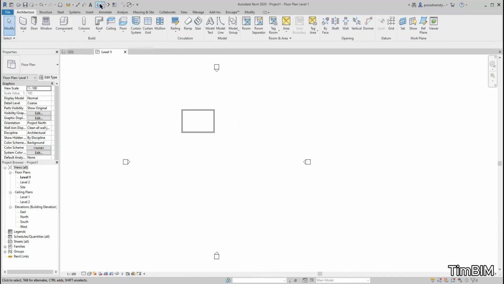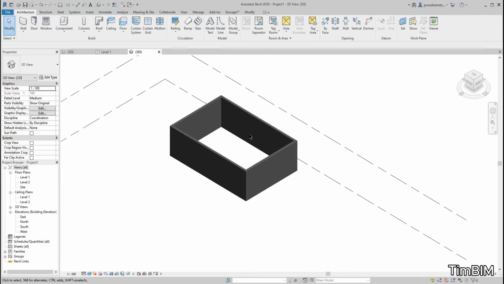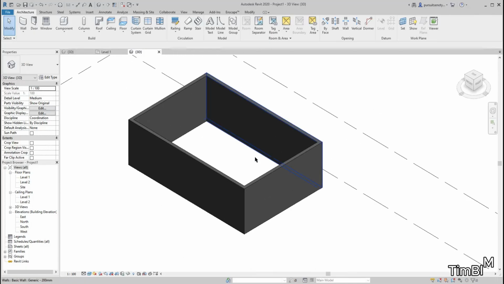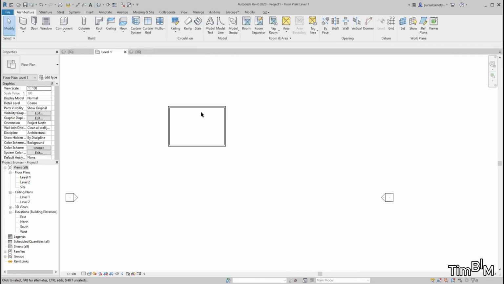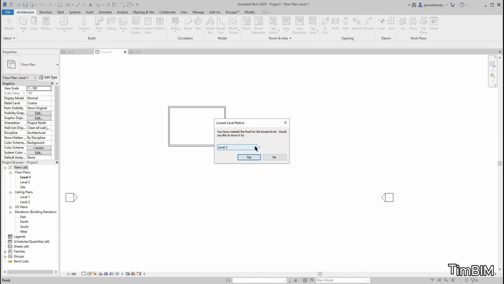So we'll go to 3D, and let's turn on Realistic. From here, we'll go back to our level and place our roof. As we all know, you go to Roof, the Roof 2. Then you select the arrow and pick the roof by Footprint. They ask which level you want to draw your roof on. You want it to be at Level 1.